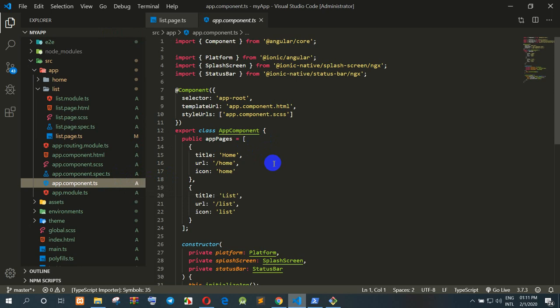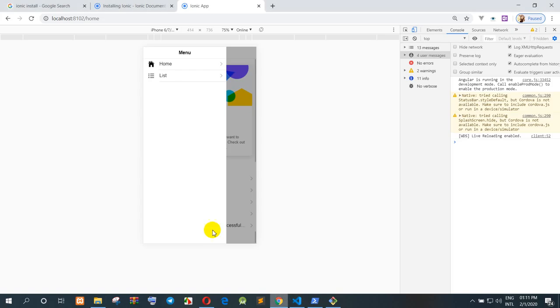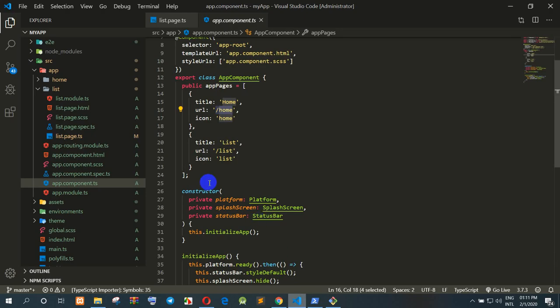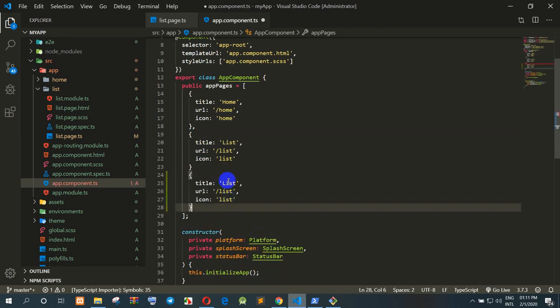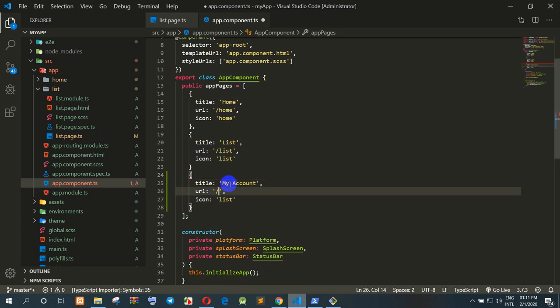Just like Ionic with React or Vue.js, we use TypeScript. And this is the app title, home, and we add the title. So this is the title, home and list. So for example, I add one more. I use my account, but we have to know the account here, user.